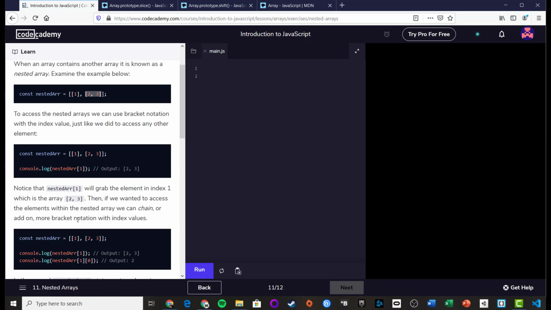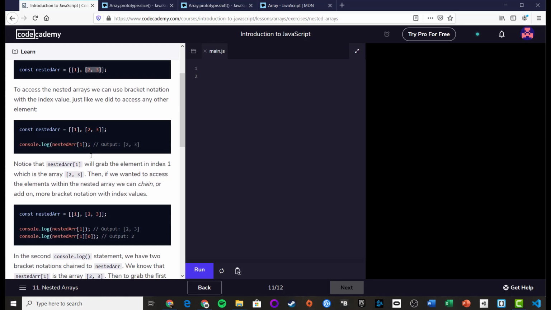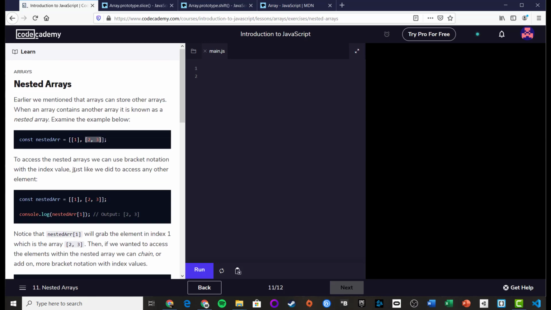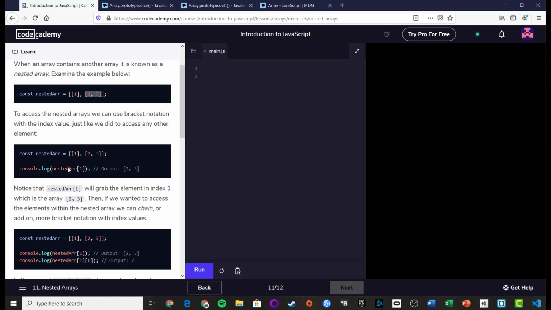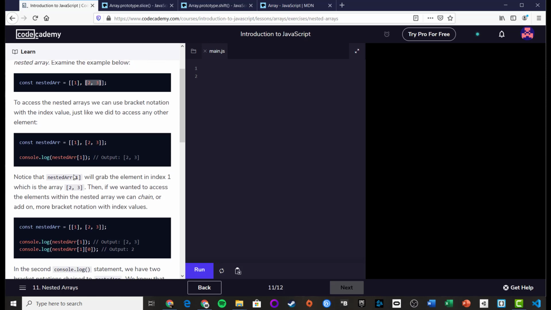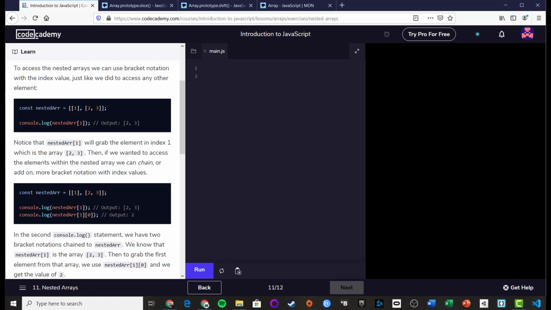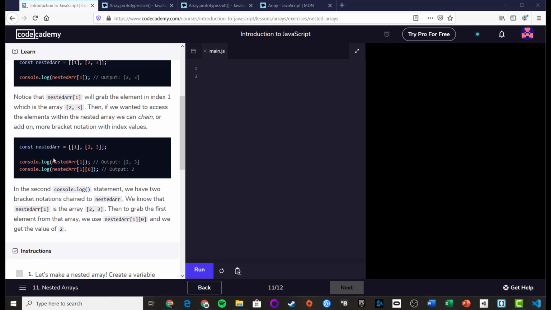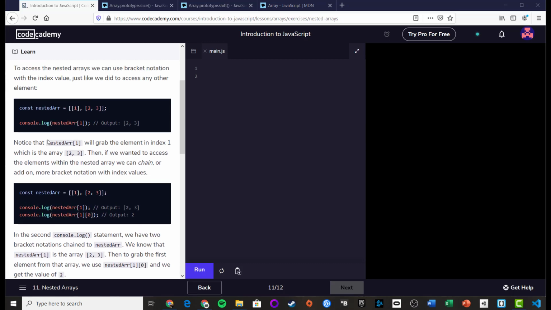Now, accessing these becomes a little bit more complicated, so we use bracket notation with the index values. So let's have a look at how we can actually access these. Now this is a little bit complex. So if we do nested array bracket 1, it's going to get the nested array at position 1. So this is index 0 and this is index 1, so it's going to get that whole array 2, 3.